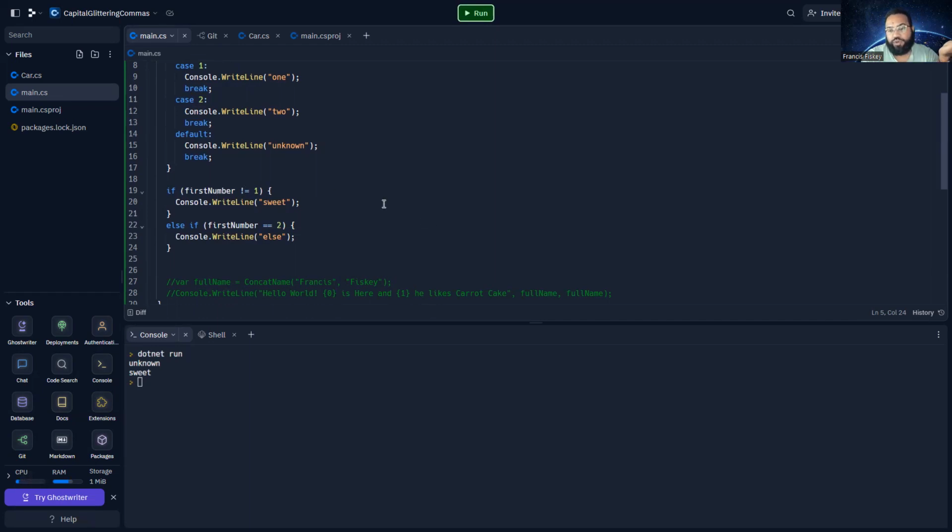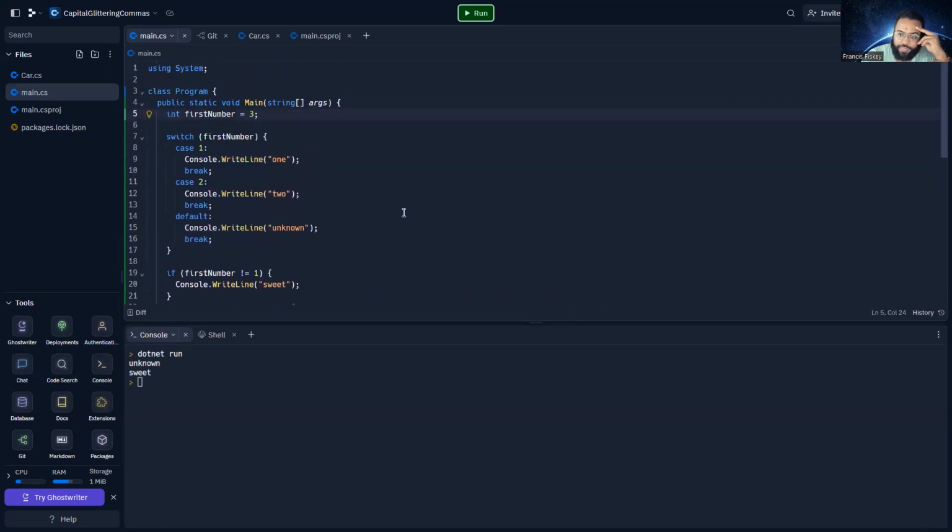Oh, if it's not equal to 1, that catches a lot. It literally catches everything else other than 1. So yeah, it would write that. Never mind. And there you go, unknown. And this is really the way your switch statement works. It's not rocket science. It's very straightforward.